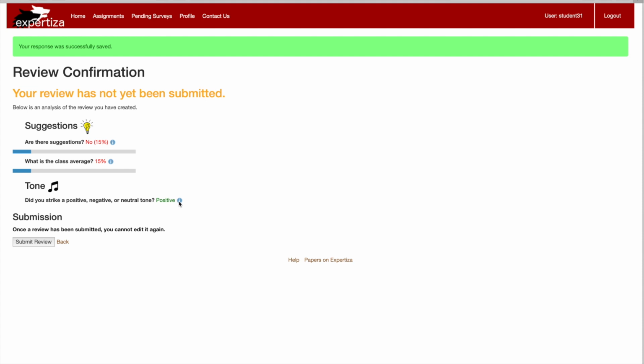On top of that, we also added this progress bar below the suggestions and also the class average. So since this is the first person to submit a review for this assignment, the class average is the same metric that is being returned on your screen, because there's no average that currently exists. And then the progress bar just shows 15% of 100%.